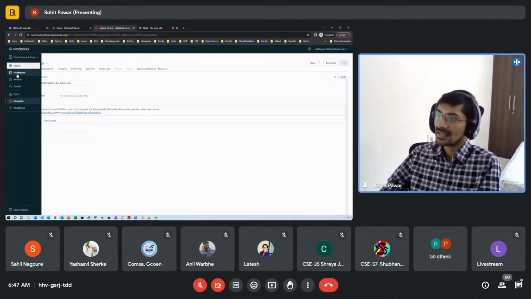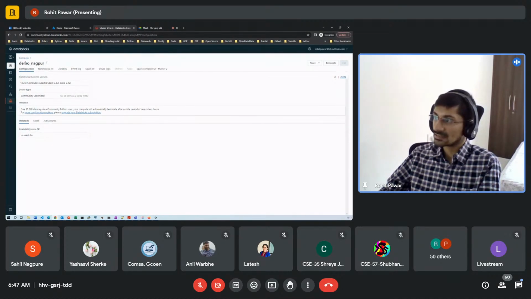Now, the next thing comes, right? Once you get this cluster up and running, it will show a green symbol here. Currently, it is getting started. You will see a solid green symbol here, which means it is up and running.